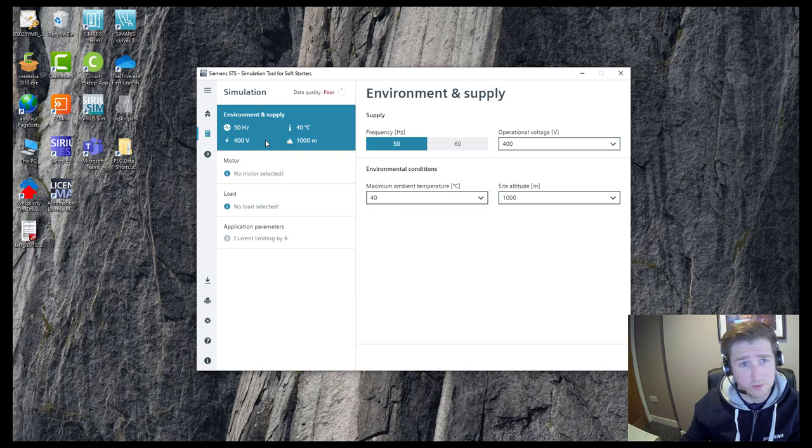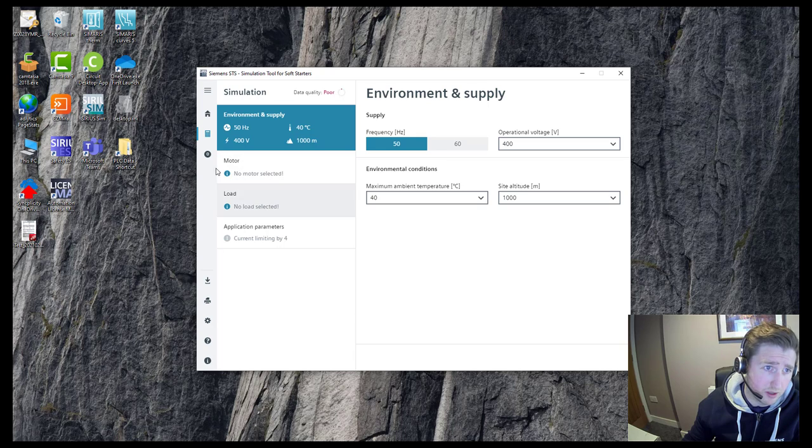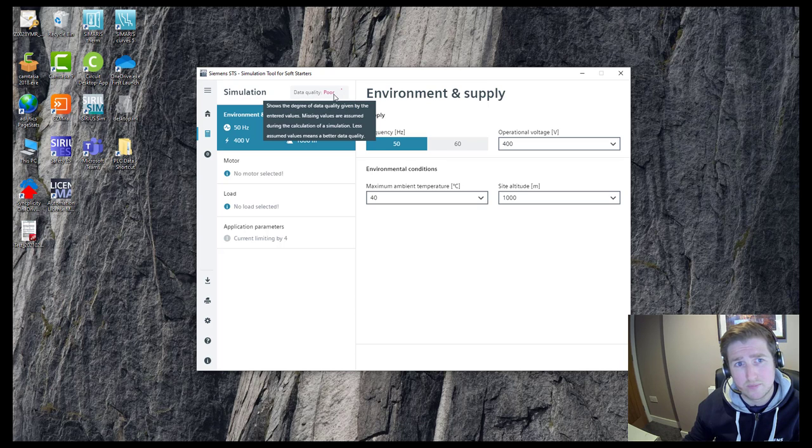Once that's been done, you will see now there's 3 different pieces of information which it's asking for: environment and the supply, the motor and the load data. And as we fill out those 3 boxes, that tab should change in number values into which soft starters are suitable for the application. The other thing which I'll draw your attention to is the data quality. Data quality is also reassuring to your customer or to yourself if you are the end user, in terms of how accurate your selection is based on this information. So I'm going to show you how to achieve the highest degree of accuracy.